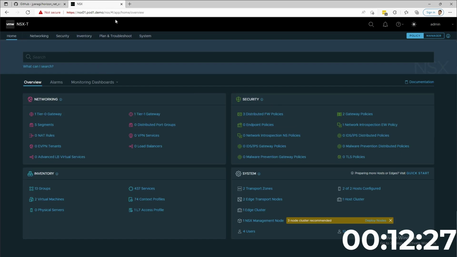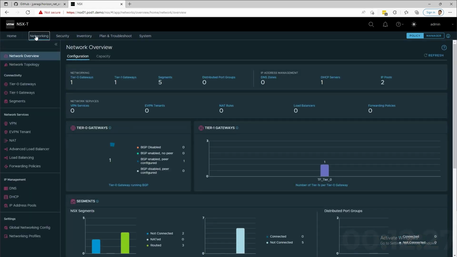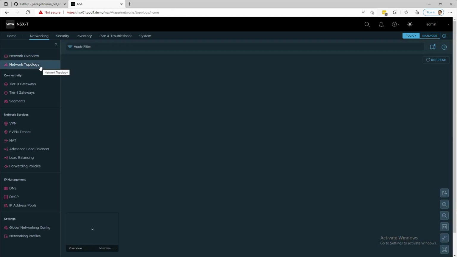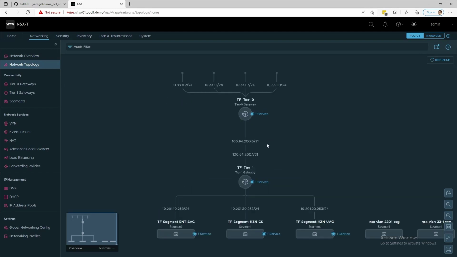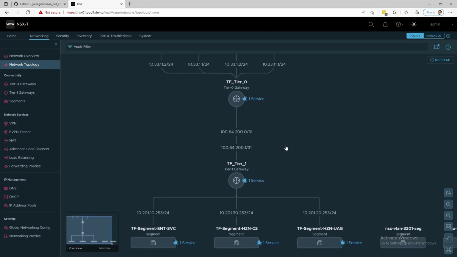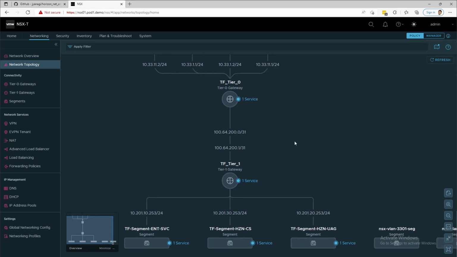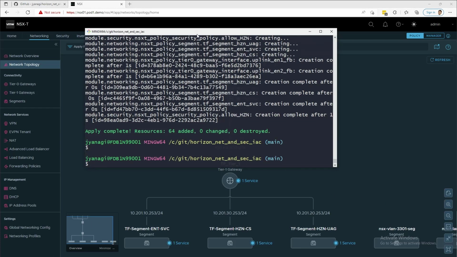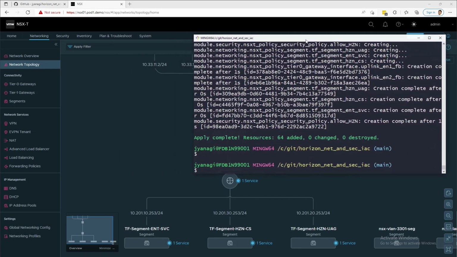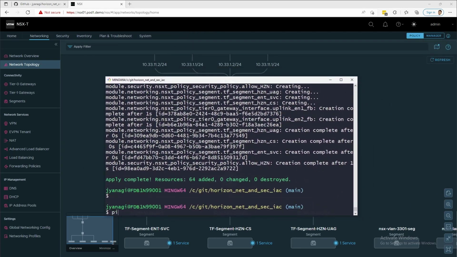Let's take a look at our network topology. The NSX topology reflects all network objects and services that are configured, and we can see all segments and uplinks that are attached to these resources. We also have immediate reachability to these networked resources as demonstrated by the following ping tests.